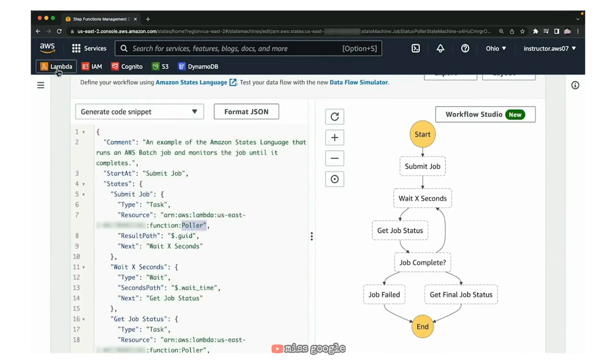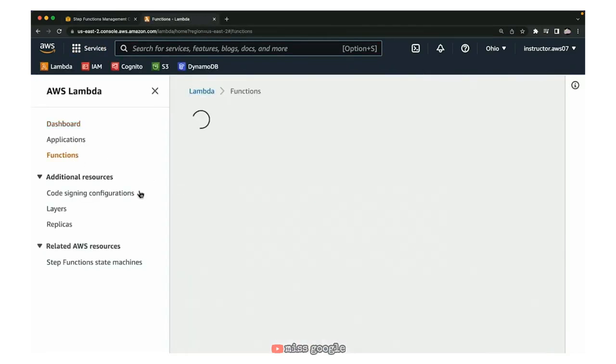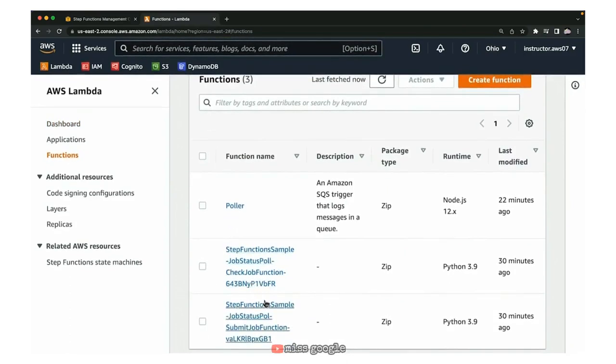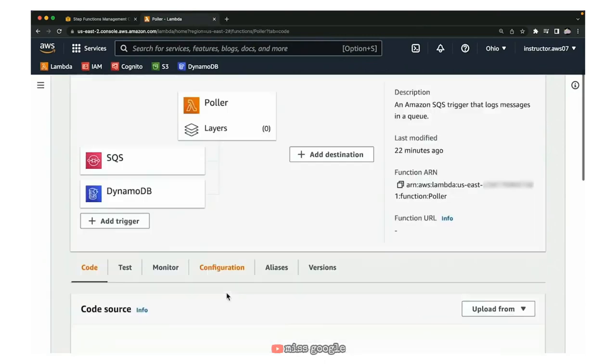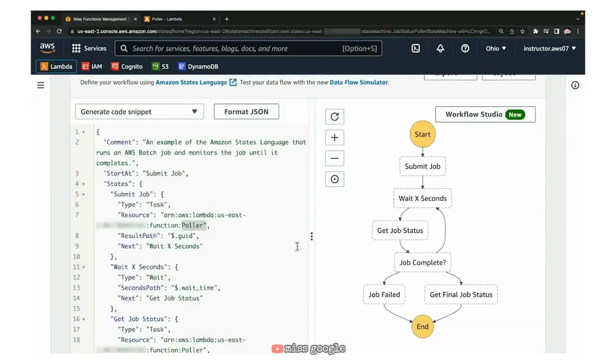So I'm going to go to the Lambda and I'm going to edit the poller. If I go to functions, we'll see I still have the poller plus the 2 Lambdas that the step function created for us, and you can check those out if you want to. In the poller, I've changed the code to just return succeeded. So if we test our step function and pass in our wait time, it'll call our poller function, which will pass back succeeded, and it'll handle that as the response.